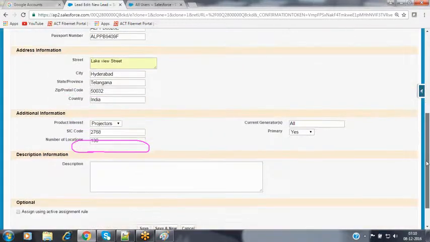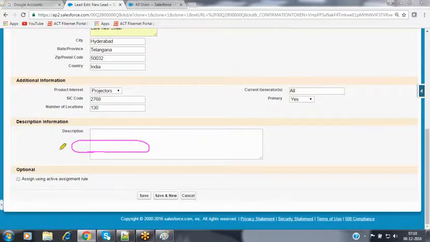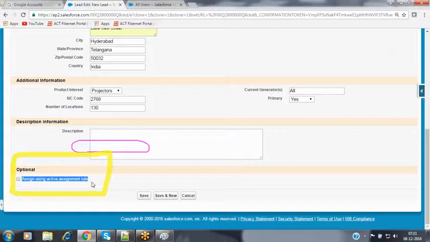For that, go to the last section inside your lead record, called the optional section. Inside this optional section, you will have a checkbox called assign using active assignment rules. Whenever you are creating the lead record, if you select this checkbox, then only this record will get assigned to the queue based on the assignment rule you have configured. If you do not select this checkbox, the assignment rule will not be activated, so your record will not be assigned to that queue. So in order to assign the lead record to the associated queue, we have to select the checkbox assign using active assignment rules.